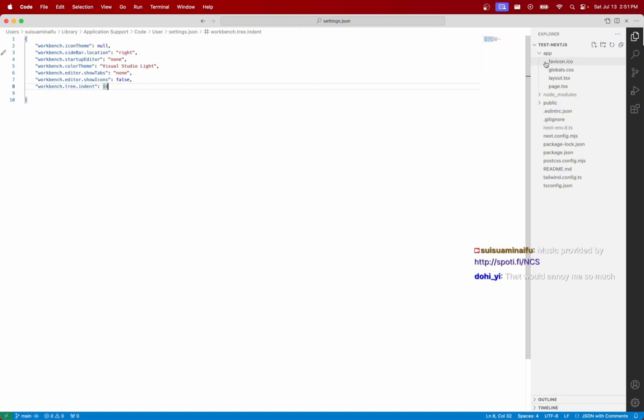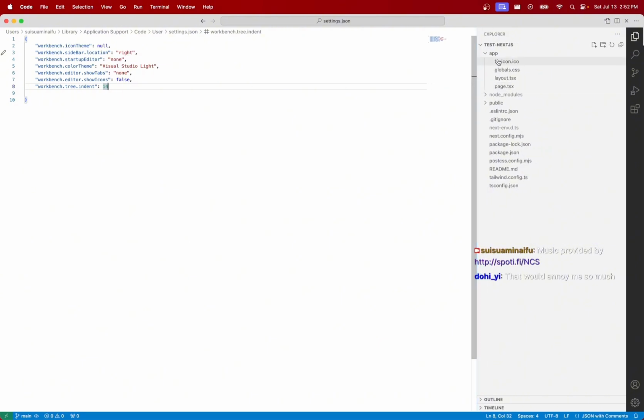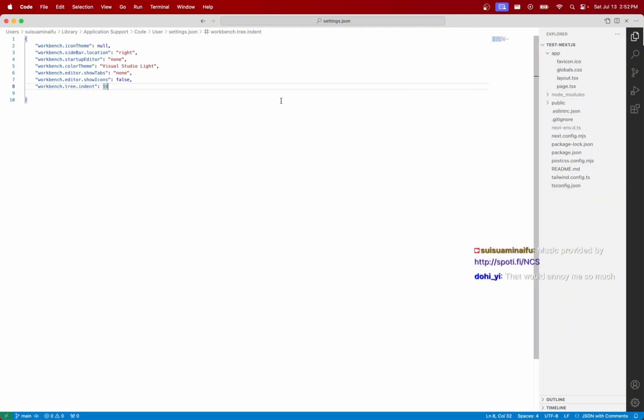So I want it to be slightly larger than the default because when the project gets large, and considering the fact that we don't have icons, it's easier to understand the nested structure when there is a slightly larger indent. And because my screen is somewhat large, I can actually expand this window and see all the nested files if I need to. Okay.